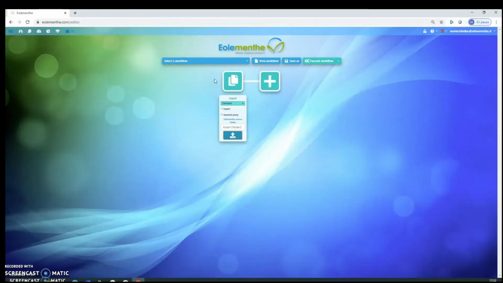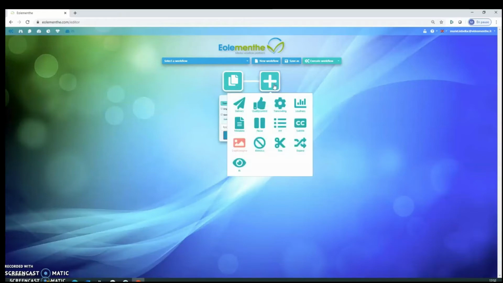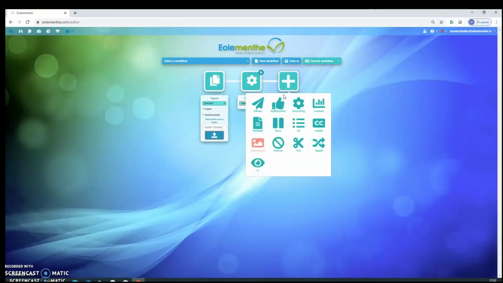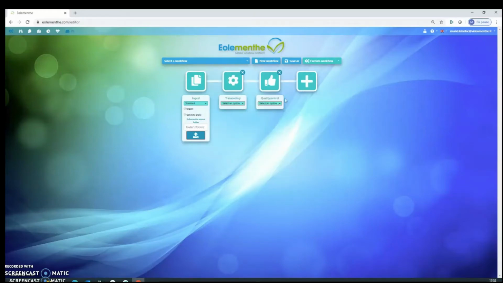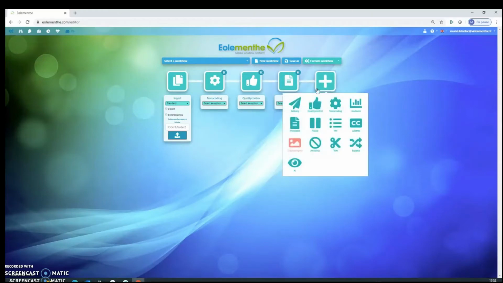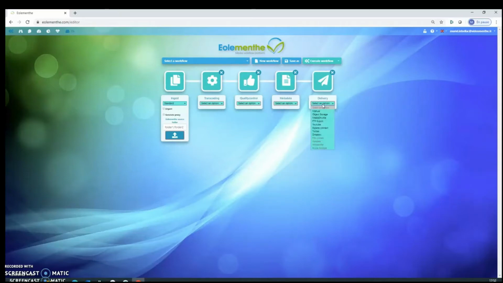So I'm gonna build the workflow very easily. I click on the block and I can select different options, different jobs. Let's transcode my file, then check the quality, the video and audio quality, add some editorial metadata, and then deliver the content. So this is kind of a workflow for taking a ready file to broadcast or to publish.